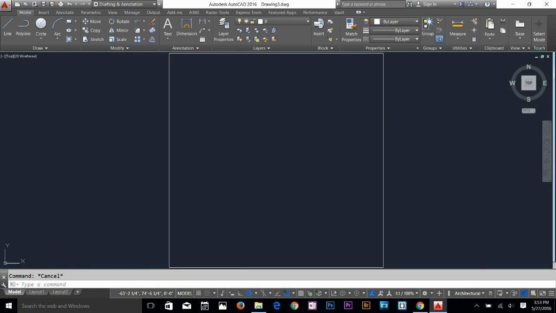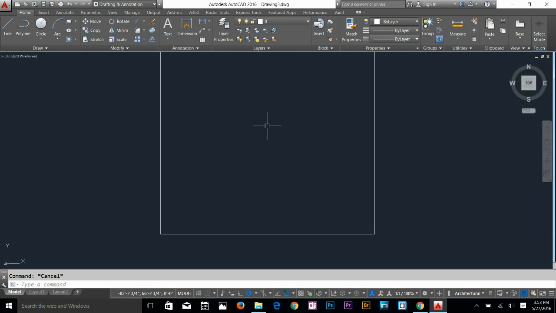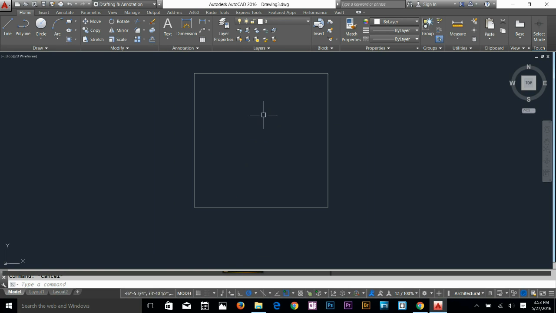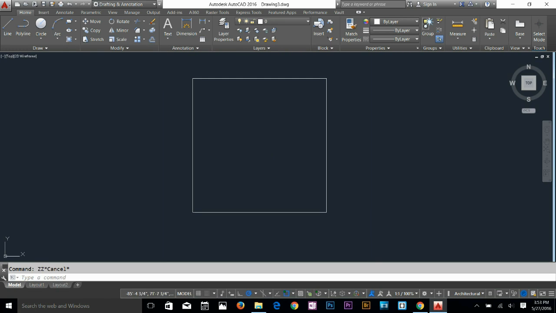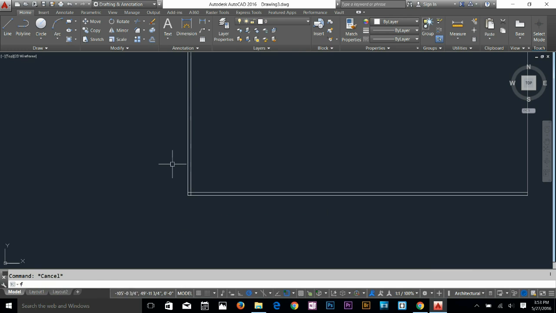Okay, so let's break these lines because this is a single object right now, so I'm gonna explode it. So type X, spacebar, click on it, press spacebar. Now you've got separate lines, right? Okay, so now this is basically a single floor unit. So I'm going to give an offset of, let's say, 4.5 inch from this line to this line. These are going to be walls, okay? And then use your fillet command to clean up.